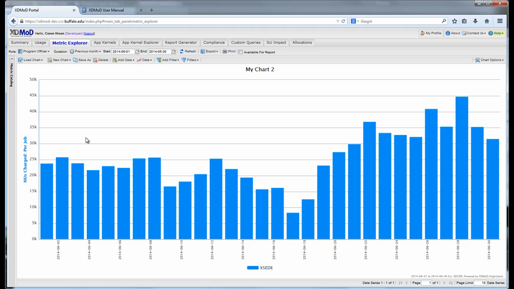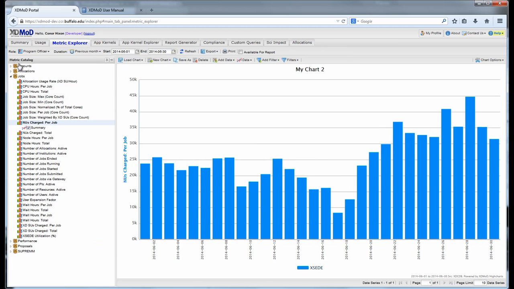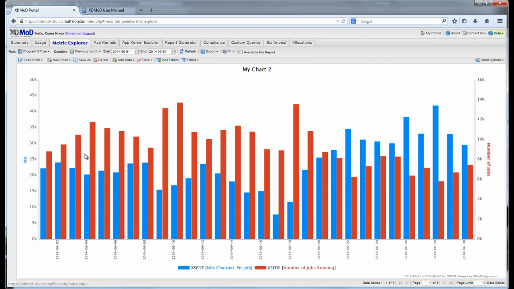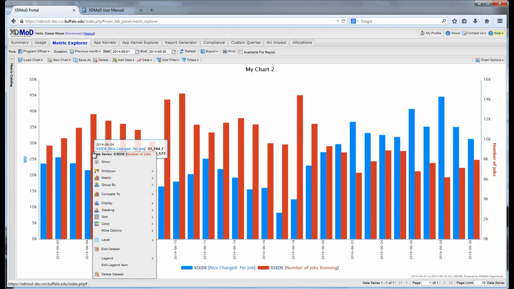To introduce another data plot, you can simply repeat the process by selecting New, Realms, Metrics, and Groupings. Here we select Number of Jobs Running. If you don't like how a certain data set is displayed, simply click on it and you will be given multiple options how to change your data. Here you want to display our second data set as a line graph.